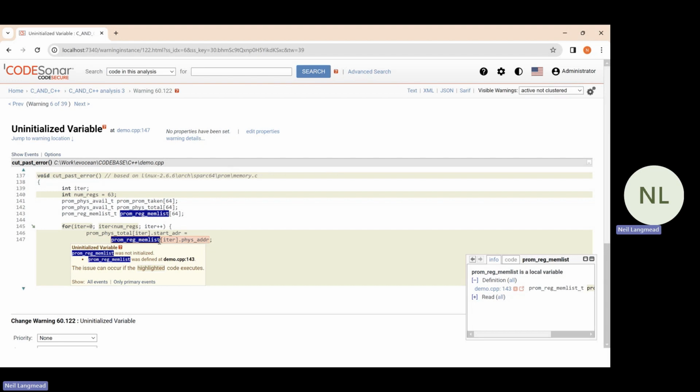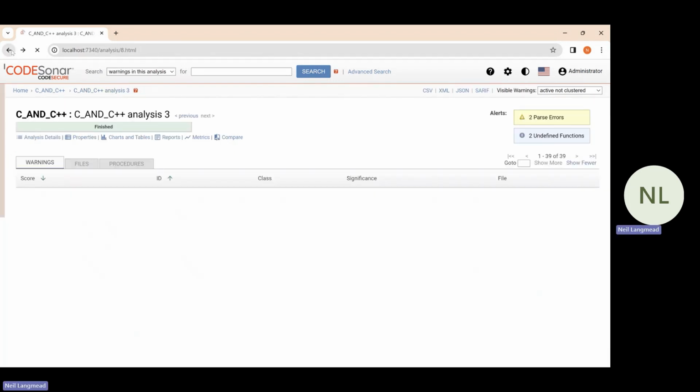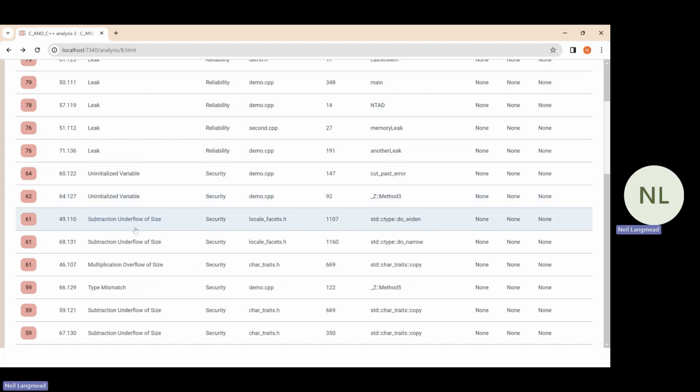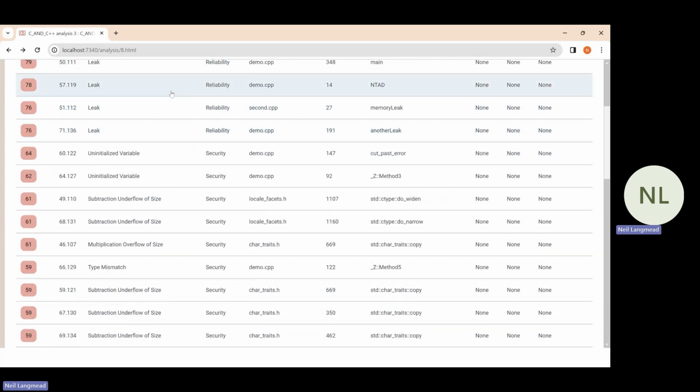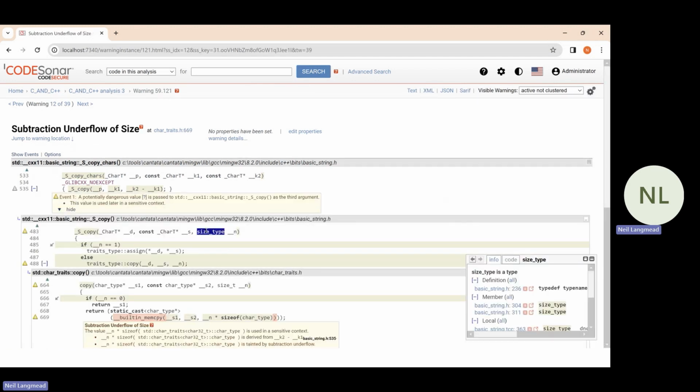The navigation is very straightforward. The portal is easily accessible and the information about the defects can easily be shared across team members. You can see a wide variety of issues in C and C++ that are supported. For example, underflow, overflow, type mismatch issues, and command injection, which forms part of the security taxonomy. There are also additional taxonomies that focus specifically on reliability or maintainability, depending on your focus and your quality objectives.